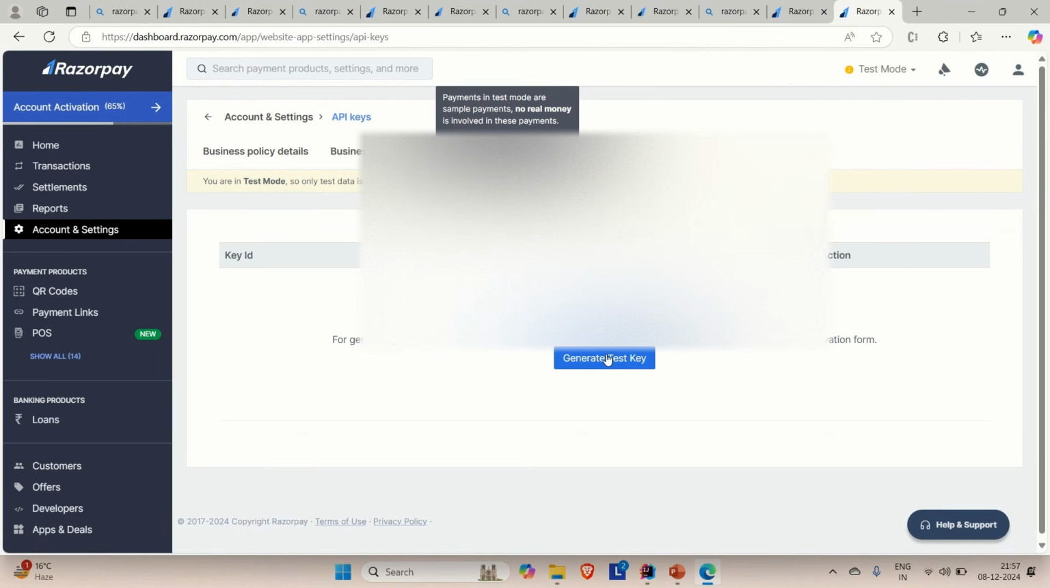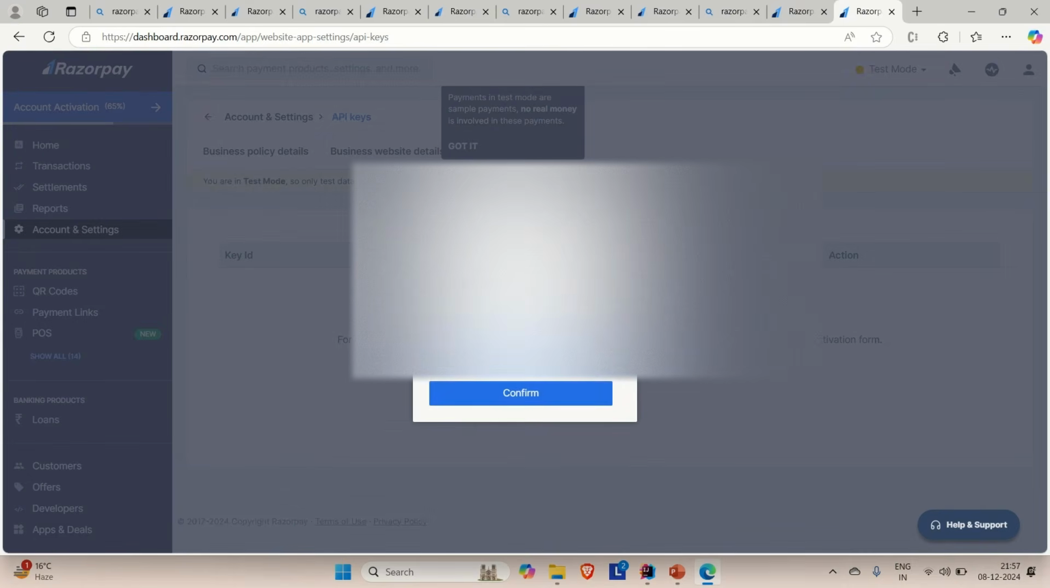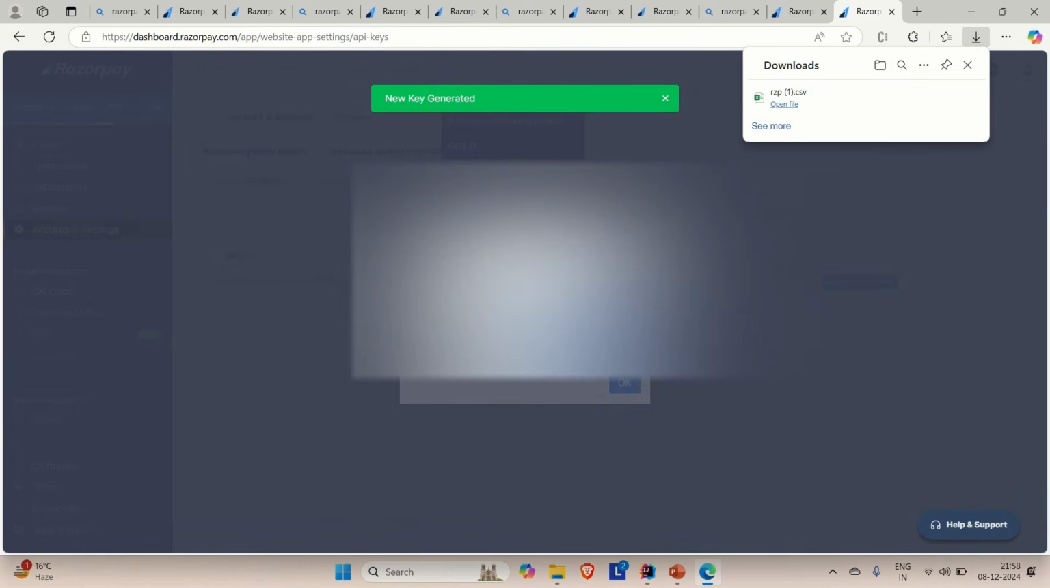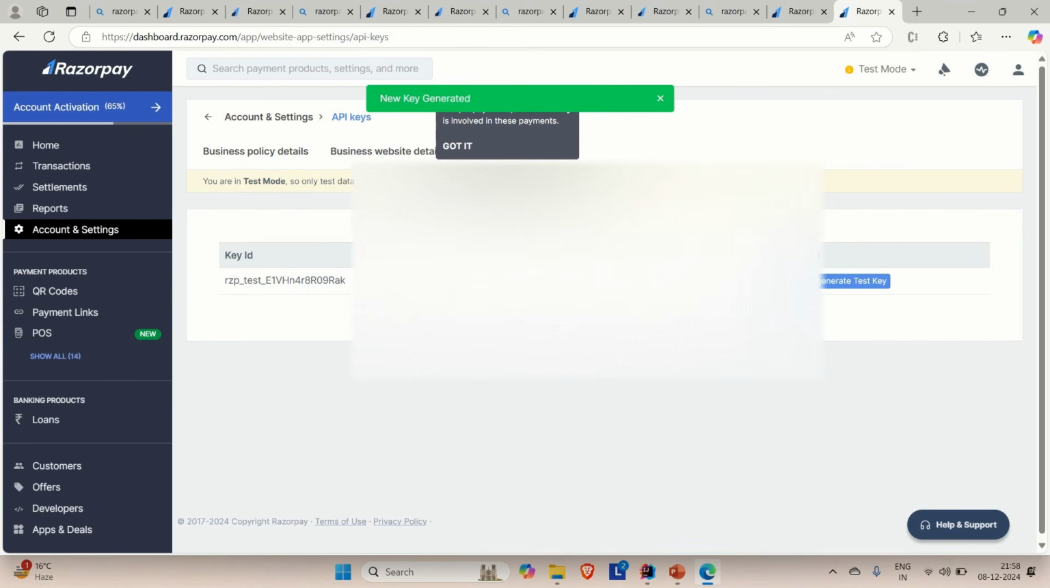So just generate test key, and then here you can see you got the OTP on a mobile number. So you have to provide that, and then once you provide that, your test key will be generated, and then you can use that test key and the secret wherever you want. Okay, let me try to download it. Okay, so this is how you can create the test account on Razorpay.